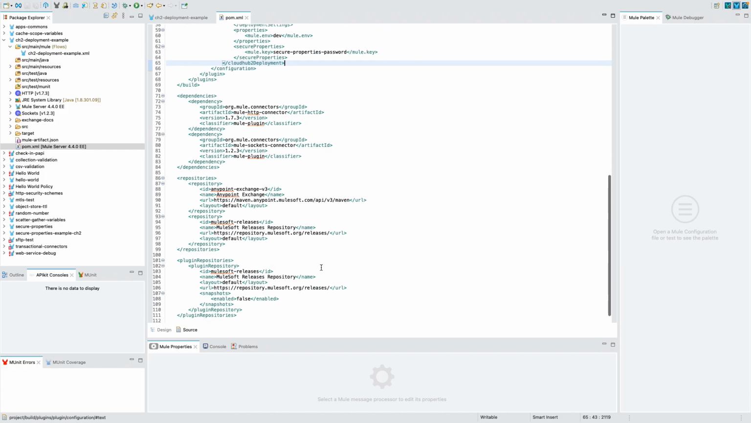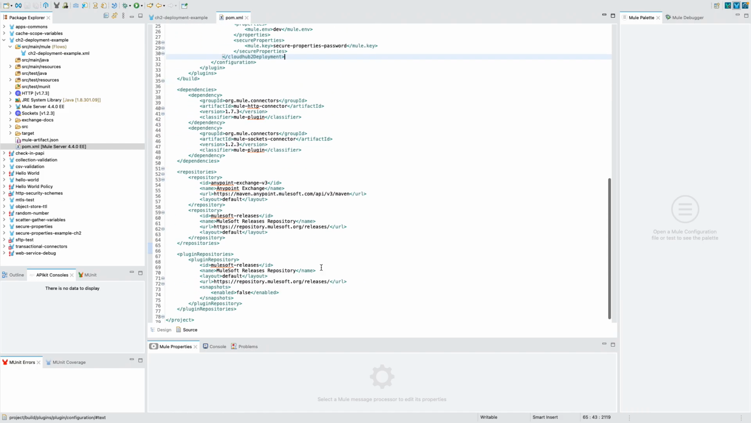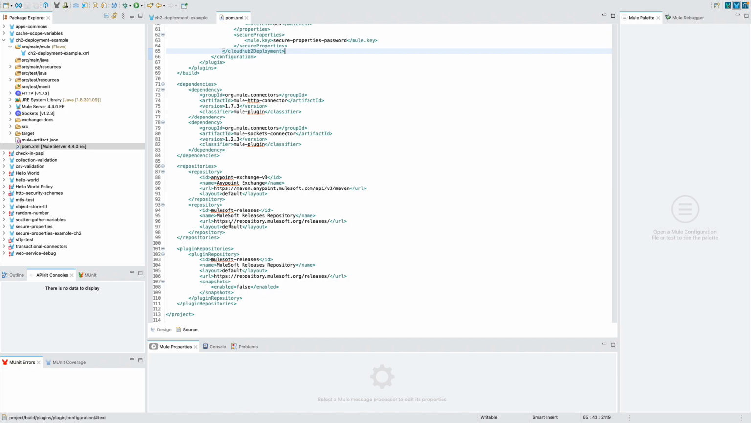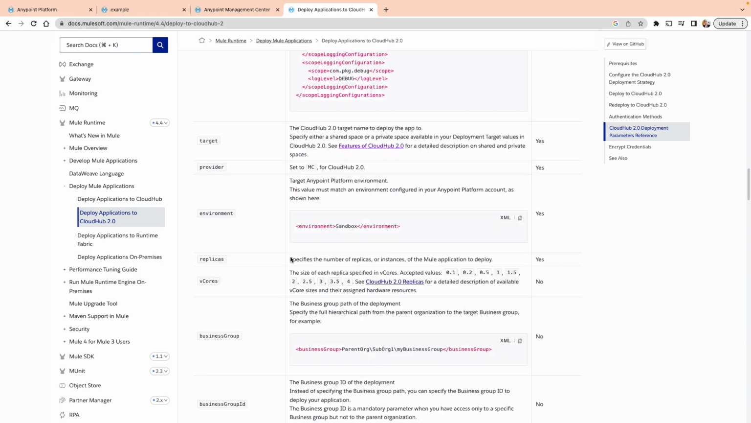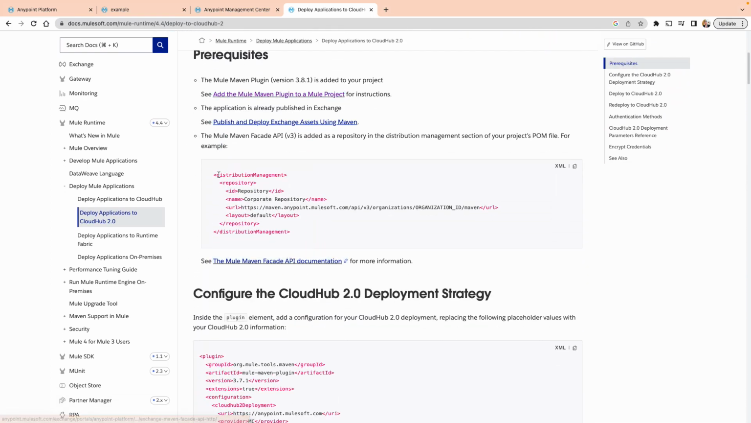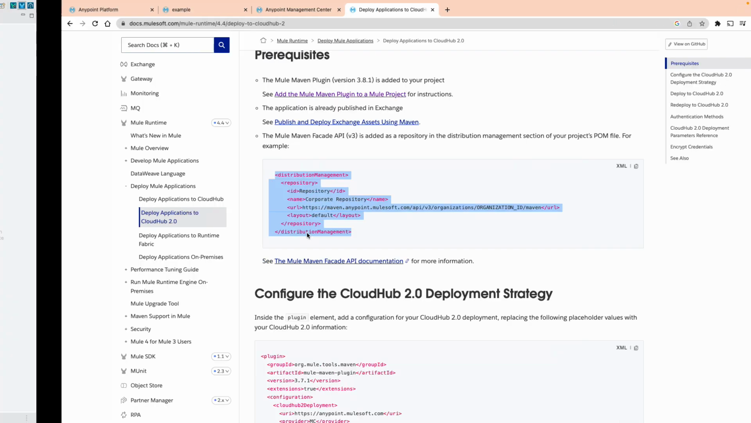Now, the next thing is we need to also ensure that our distribution repository is set up in the pom.xml. So at the minute we can see we've got our Anypoint Exchange v3 configured here, but we don't have the distribution repository. And that's something that's mentioned right at the start. So we'll go ahead and add this.